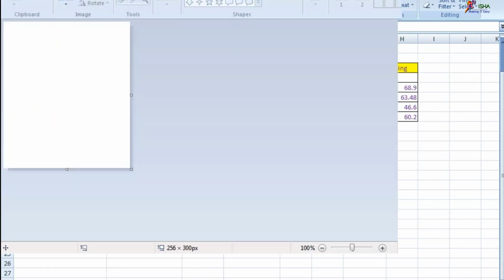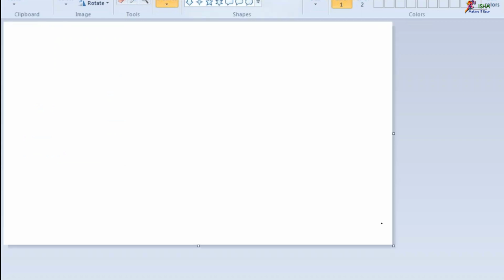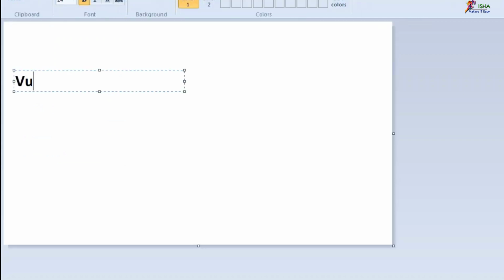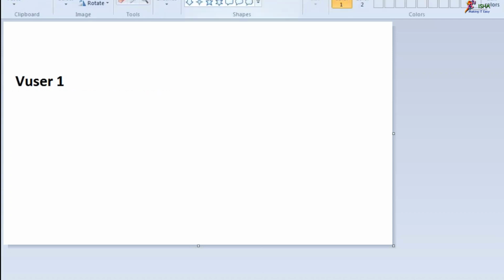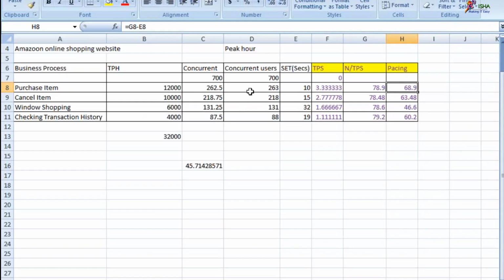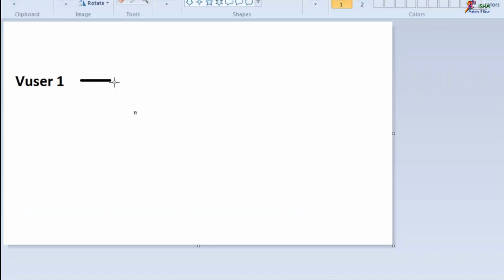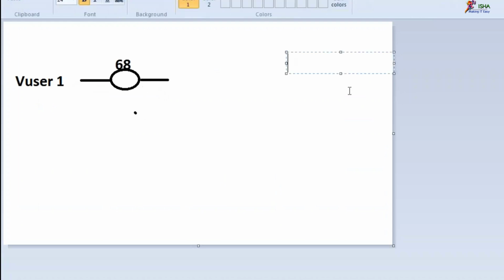So these purchase transactions that we are talking about: virtual user 1 will run one purchase item transaction. Then there is a pacing time. How much is the pacing time, guys? 68 seconds. It will not do anything. Then again the same virtual user will run one more purchase item transaction. How many like this will it run? We have calculated it will do 45 of them.